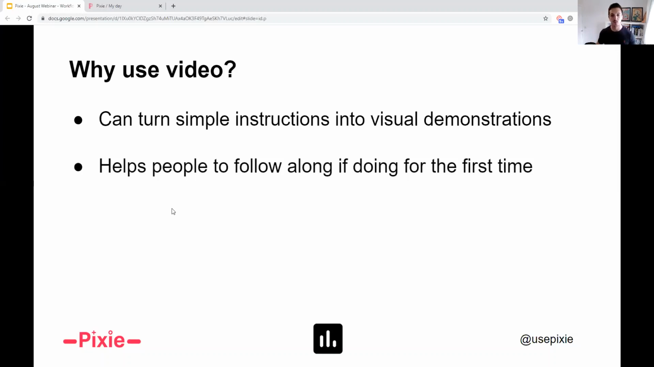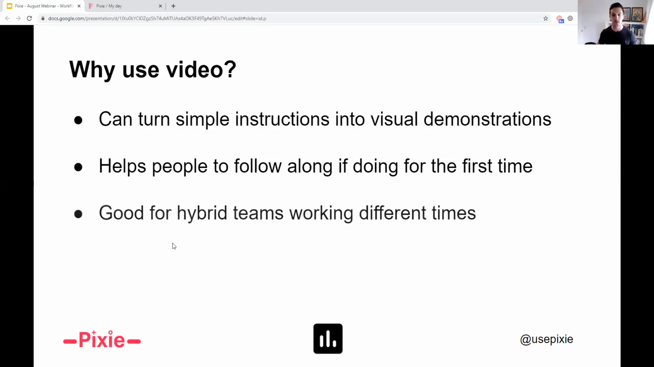Touching on what I just mentioned, it helps people to follow along better if they're doing it for the first time, if they're unfamiliar with exactly how the task works and what it is. And it's really, really good for hybrid teams, especially when you're working at different times. Let's say you've got a few part-timers that maybe some work in the morning, some work in the afternoon, and as such, people's diaries don't always match up. This is great because it's not a case of, okay, I now have to wait until tomorrow to reach Laura to find out how to do this. There is a video there that explains exactly how I can do it in her absence.